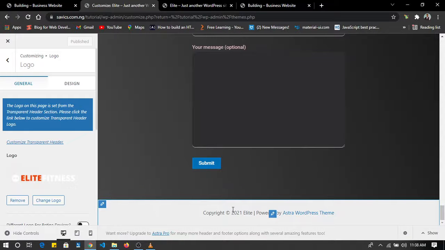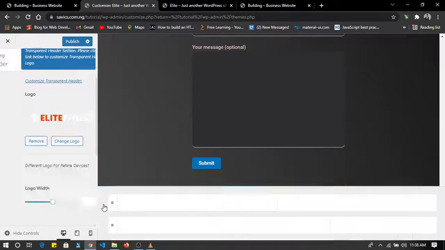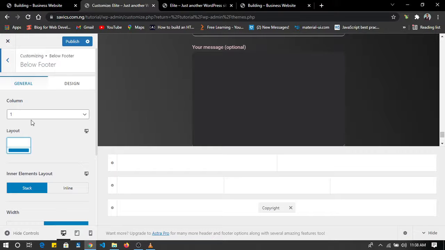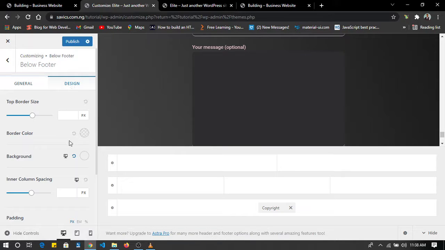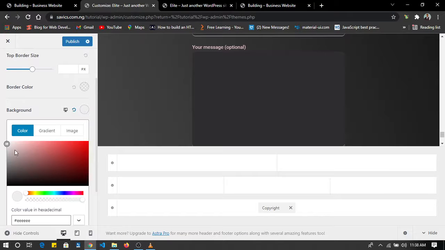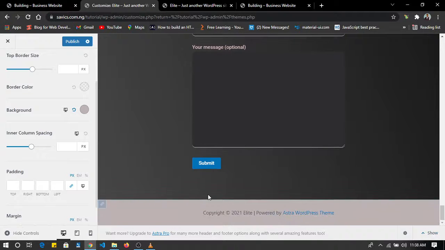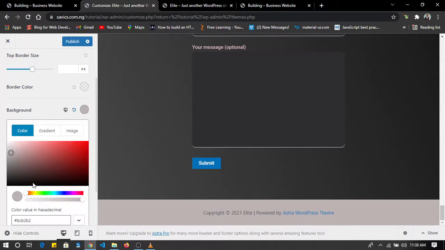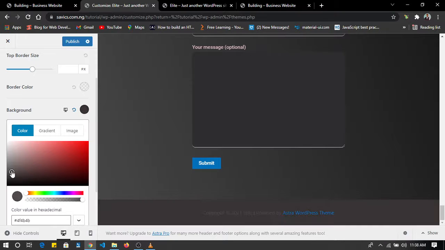Come over here, click on this place to change the background color. Alright, go to design, change the background color to your desired color. If you're not seeing what you're doing, click on this side to hide it. Then go ahead to change. I'm going to use something that looks a little bit darker, so I think this is okay.